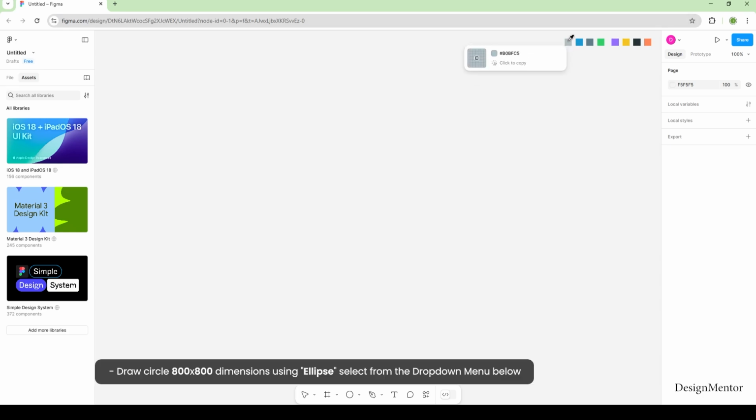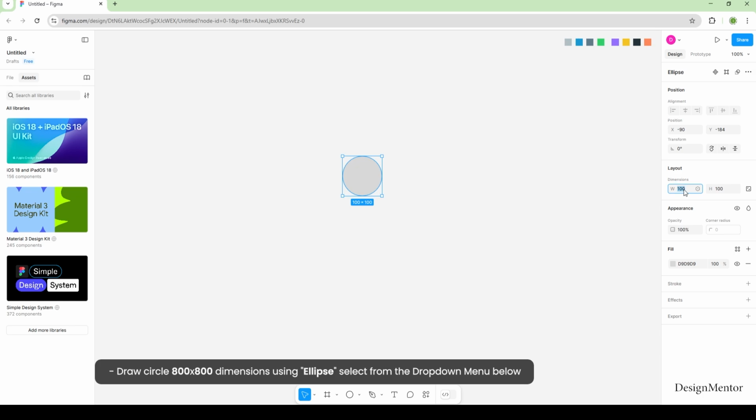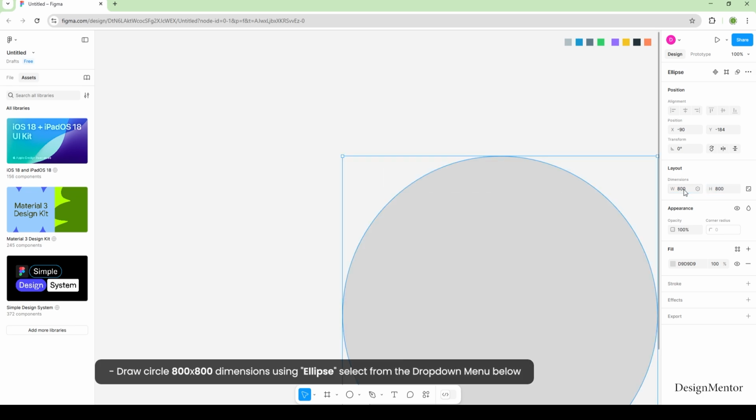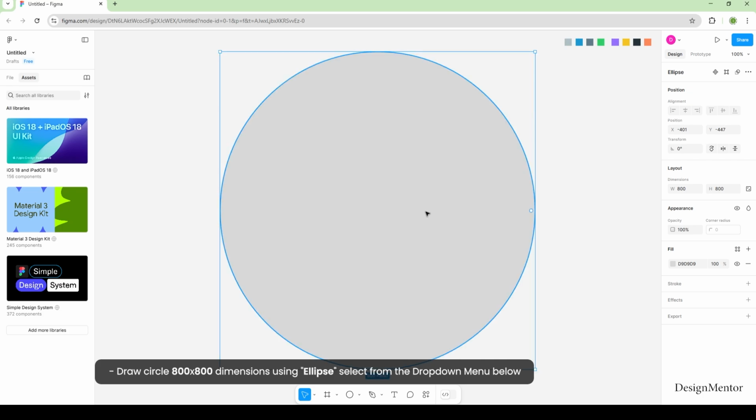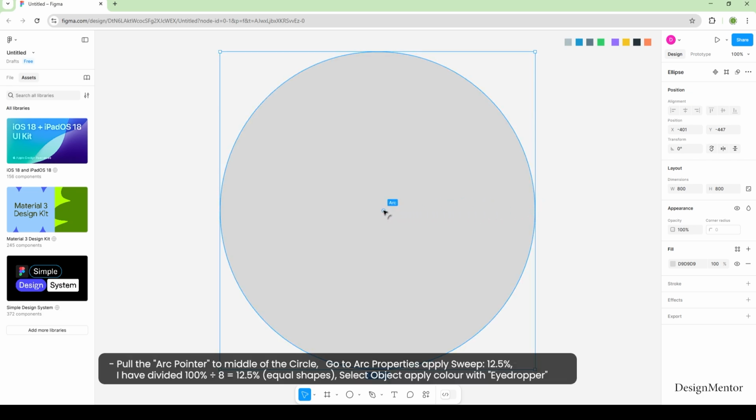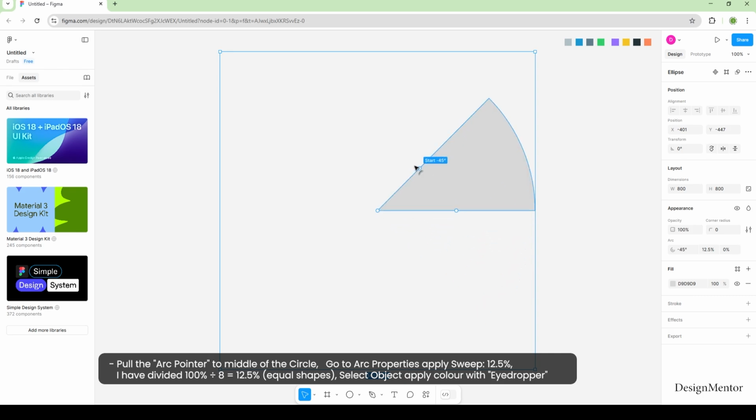Draw a circle, 800 by 800 dimensions, using the ellipse tool. Select from the drop-down menu below. Pull the arc pointer to the middle of the circle, go to Arc Properties, and apply a sweep of 12.5%. I have divided 100% by 8, which equals 12.5% for equal shapes. Select the object and apply color with the eyedropper.